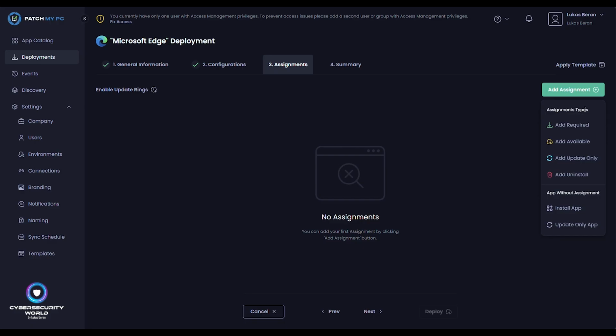So if you, for example, choose this add required, the same option or the same configuration will be also in Microsoft Intune. And that's the same thing that we also know from Intune already. So add required means that the application will be deployed to all devices in scope of this deployment as a mandatory application. So it will be installed automatically. So for this assignment type, the same setting will be also configured in Microsoft Intune.